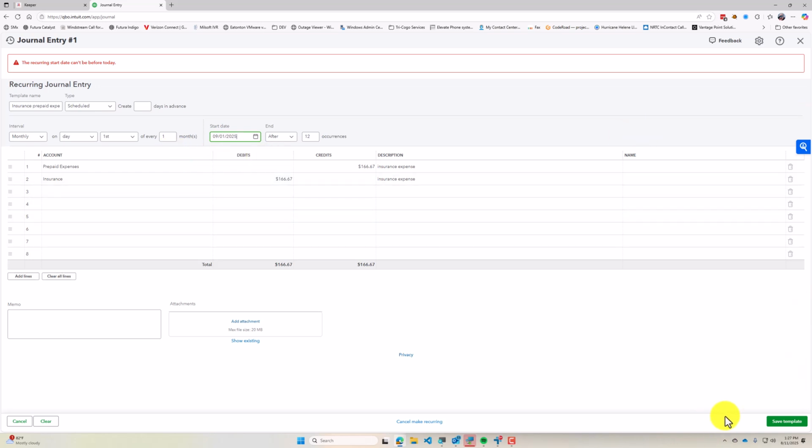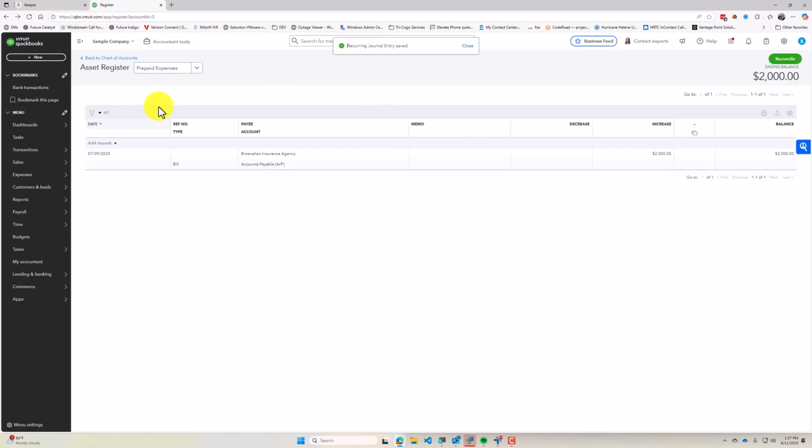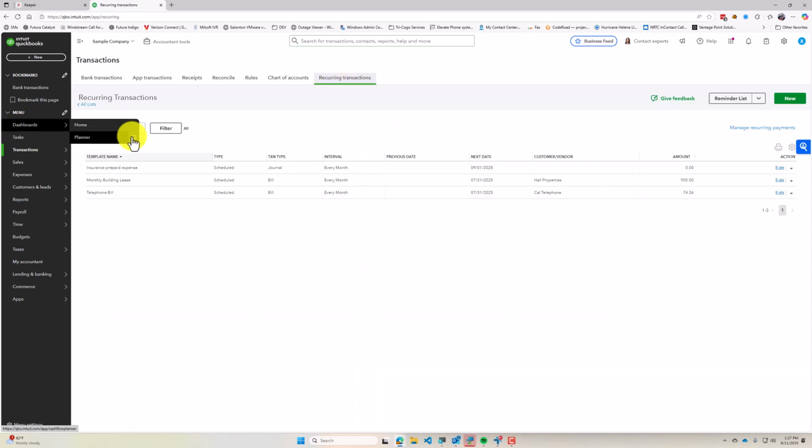And I can actually just use it one time to get for this month. So now we have our templates, and I'll show you where you go and find that. If we go to recurring transactions right here, there's our insurance prepaid expense.